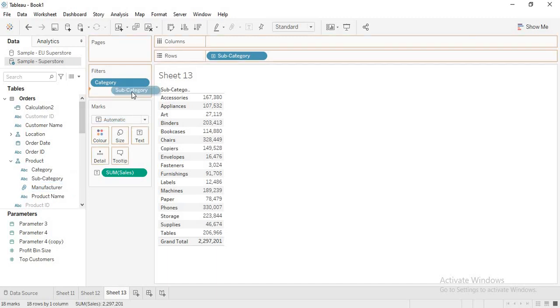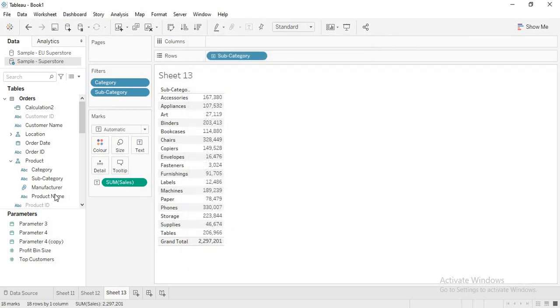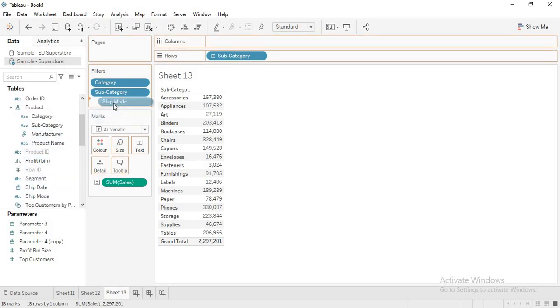Okay, and then subcategory. Your screen is stuck again. Yeah, that is because it is taking time. Good. Yeah, so ship mode also I'm adding.